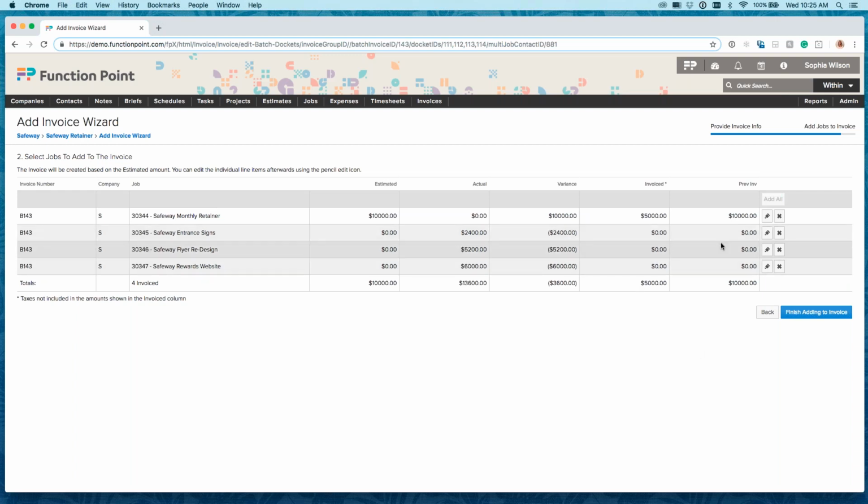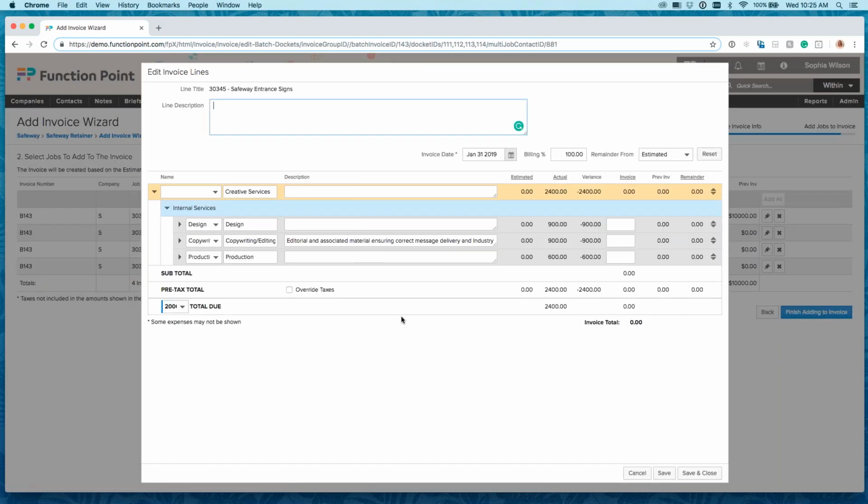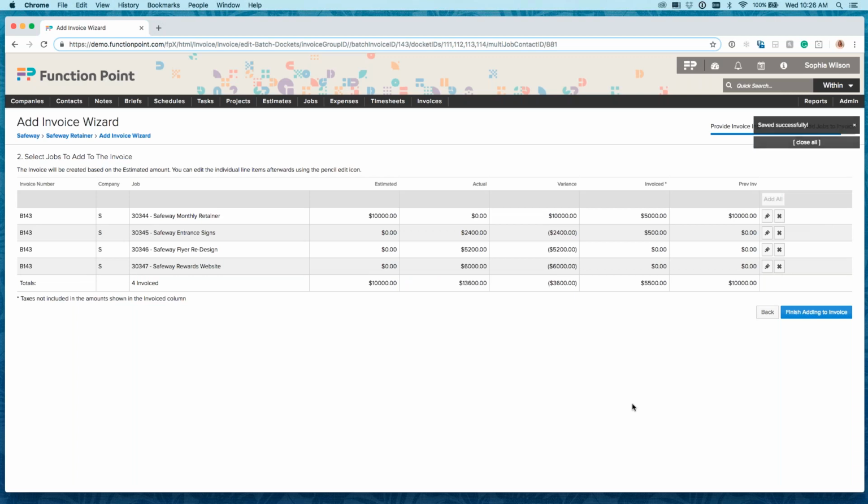So in a scenario where you might have a Safeway entrance sign with an expense against it, you could come in and edit that to make sure that you're going to invoice for that amount. So maybe even for the design piece here, I'm going to click Invoice and put in $500 so that this invoice will now equal that $500. We're going to save and close that.